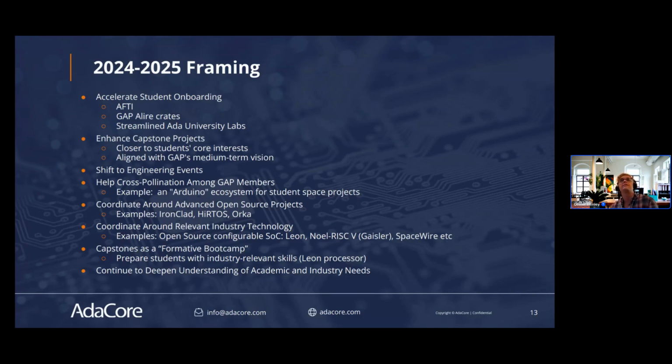Coordinate around relevant industry technology. Sometimes at AdaCore, I see we have a lot of clients that do amazing stuff. Sometimes it's far from the more popular technology, right? But if there's an opportunity, why not bring those tools into the loop? So Gaisler is doing open source configurable SoCs, right? So LEON, NOEL-V, RISC-V, also maybe SpaceWire, the kind of stuff that is used by our clients. I could try to put projects around that.